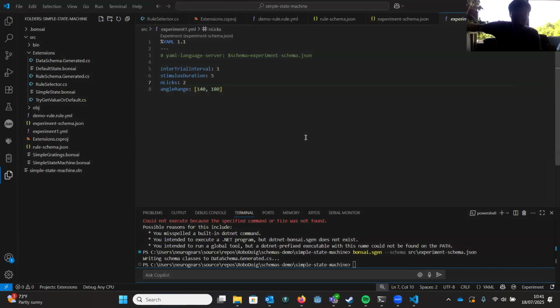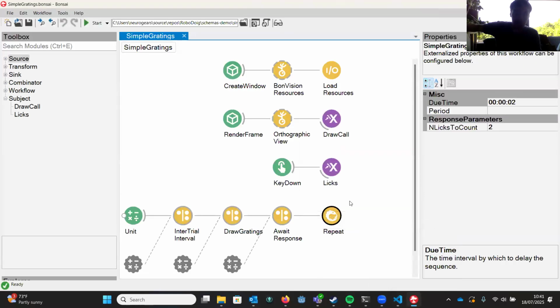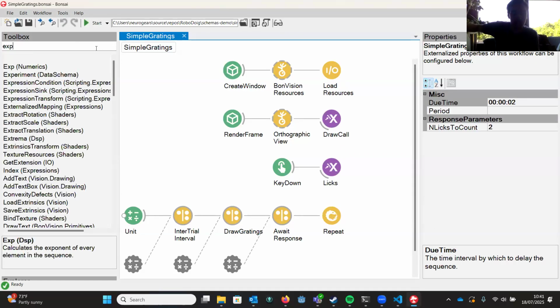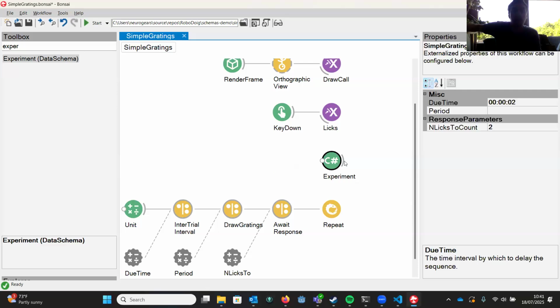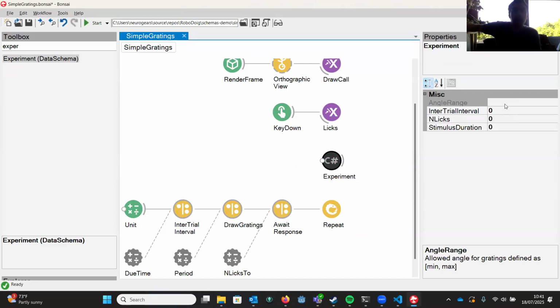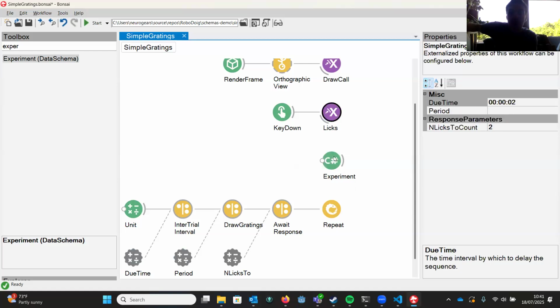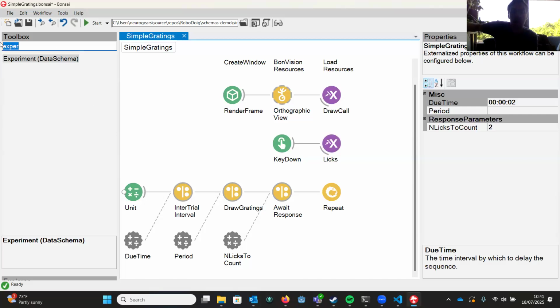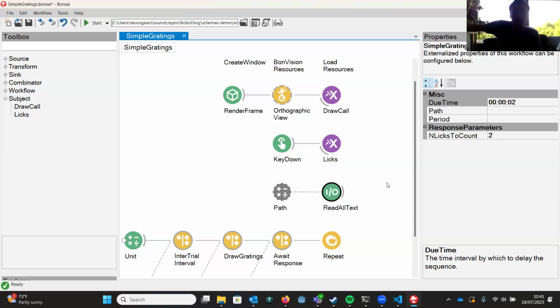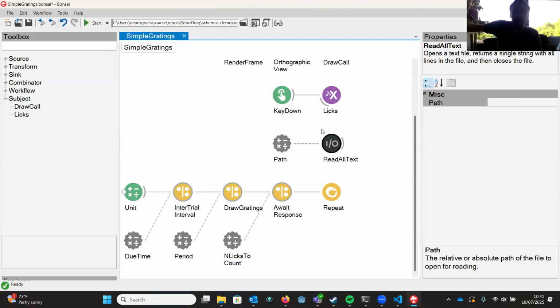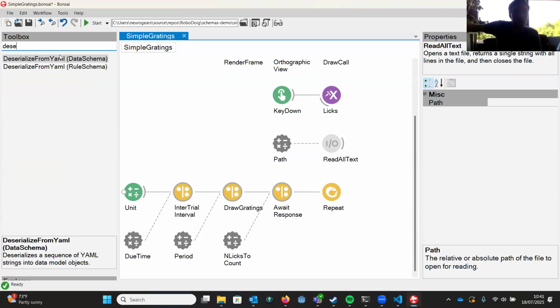I reload Bonsai now. I should have access to the experiment class. So I can do it this way: create an experiment class, set a load of properties in it, and then feed that into my externalized properties. Or I think the nicer way is just to read that YAML file that had my experiment definition, and deserialize.